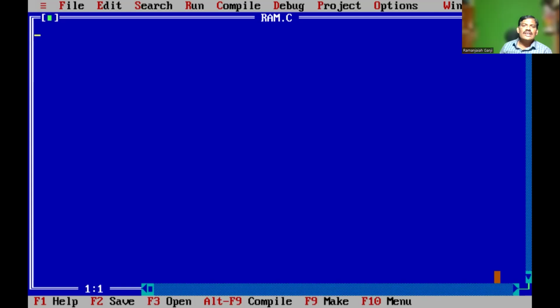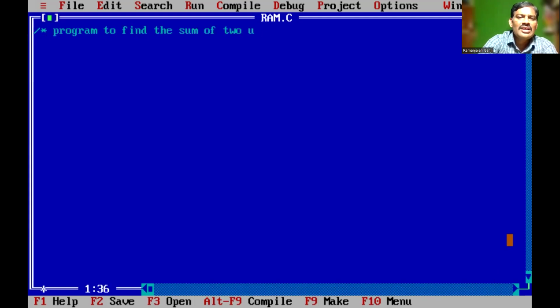See, in the case of a C program, the first statement is a comment line. I told you slash, that is forward slash star. You may write anything in a comment line. Program to find the sum of two numbers. You may write either capital letters or small letters within the comment line. So the compiler is simply going to verify whether the comment line syntax is correct or not.